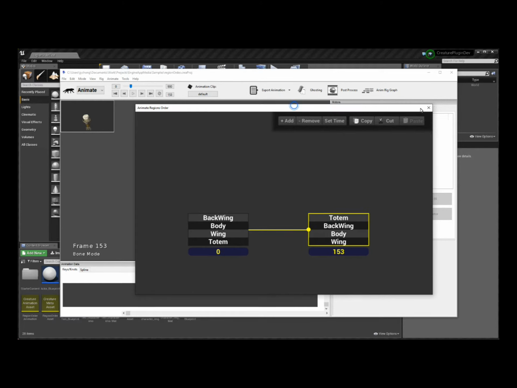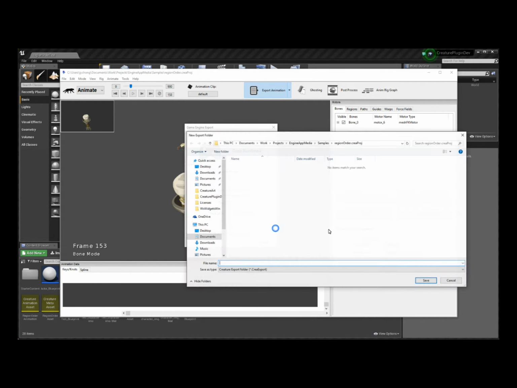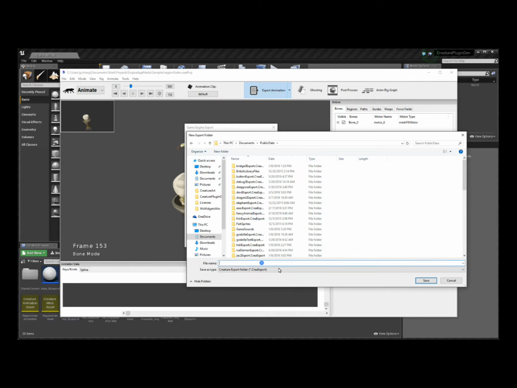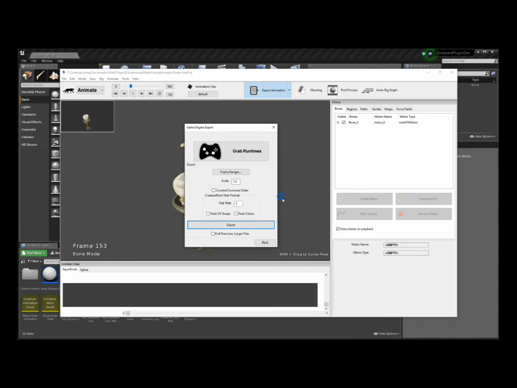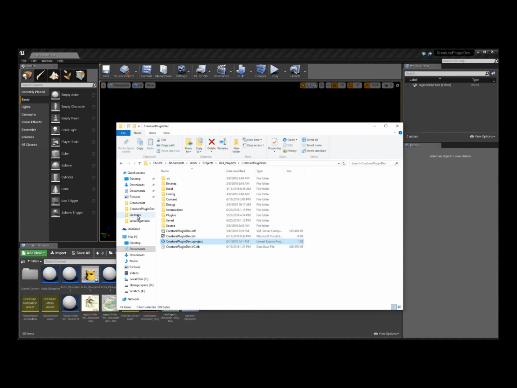Okay, so assuming you're happy with your animation, your next step is to export this. So let's export this character into Unreal Engine. We go to our export functionality in Creature, and let's do a region order test 2, I guess. Let's export that.